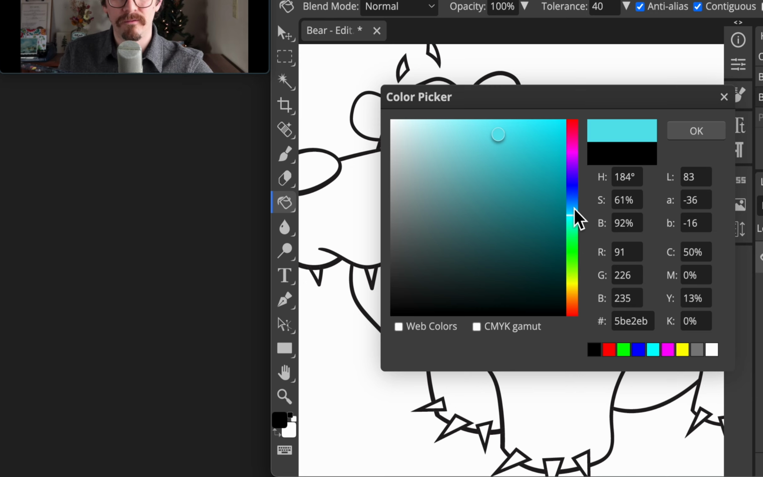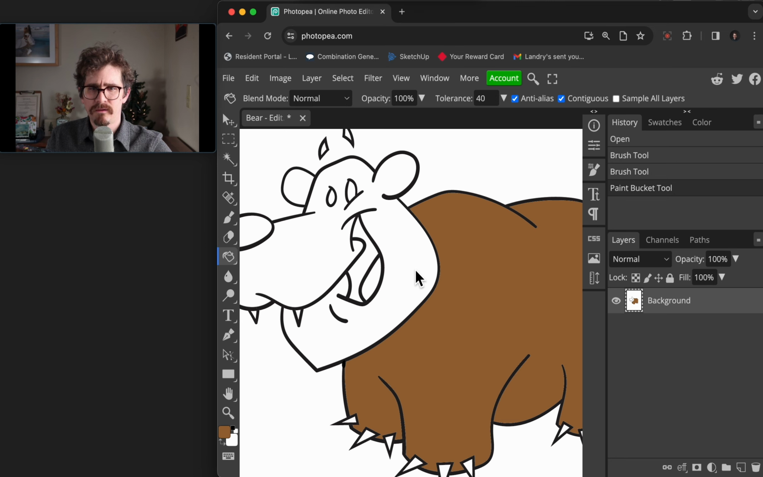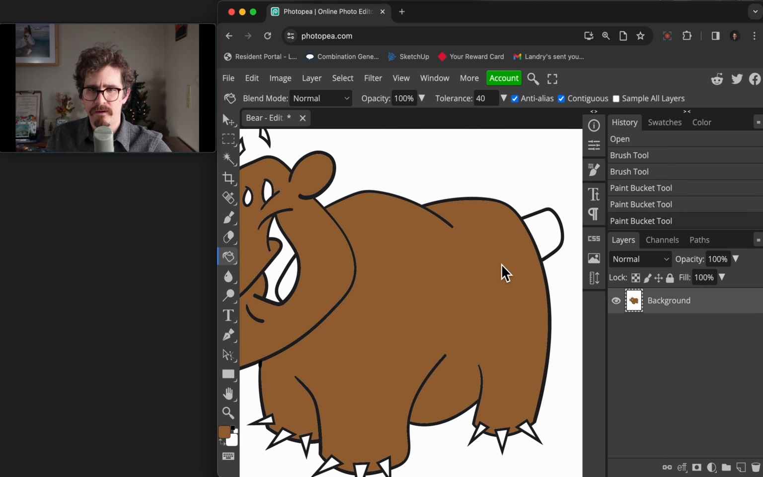Making a brown is actually kind of a difficult color. What we need to do is, in between yellow and red is our orange. So I'm going to click right here. And we can see when we click on this area, we have our orange. If we drag this or click in the center, we can see how that orange changes to a brown. So I'm going to click OK. And now I can click and fill in my bear.